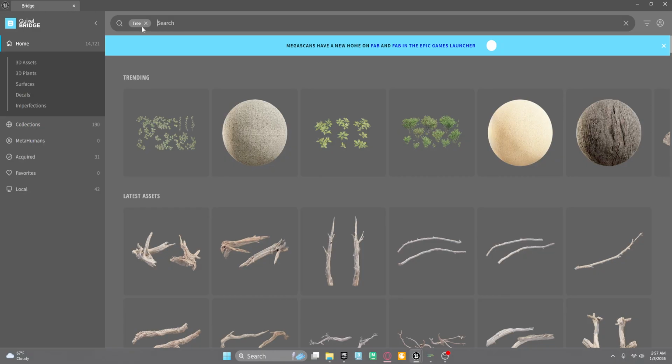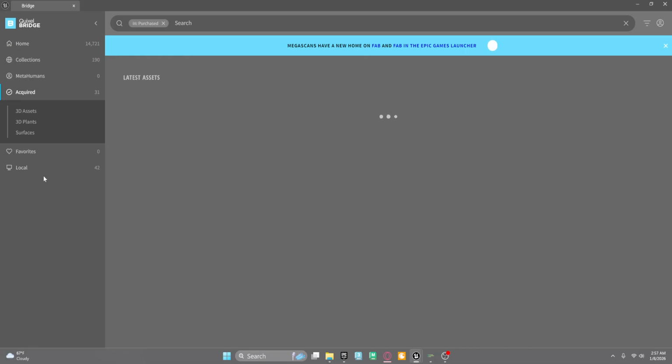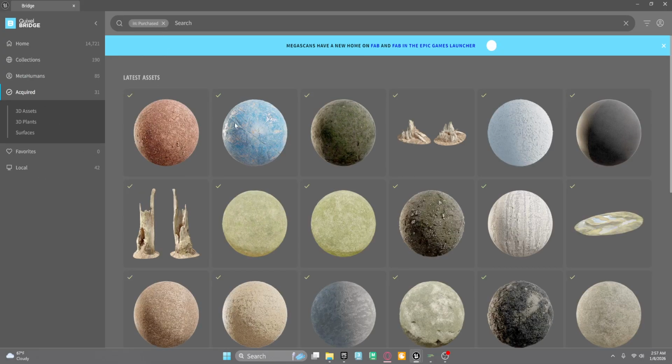Speaking of that, we're going to have to get this. Why does it do that? Okay, what do we have acquired already? Like some of these tree stumps and stuff. Damn it.